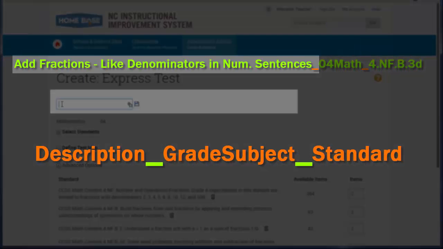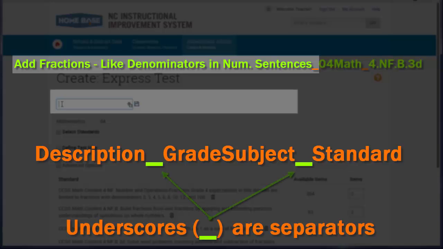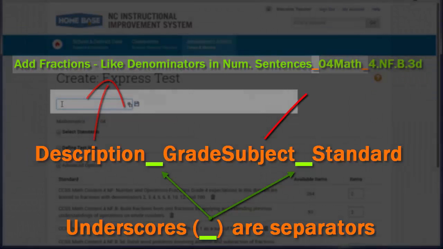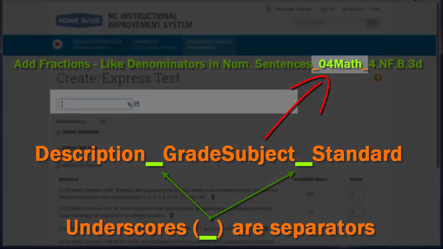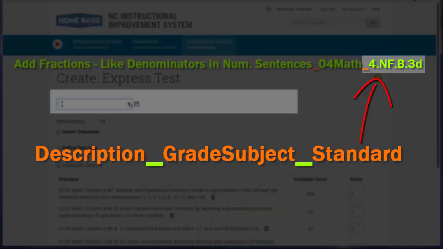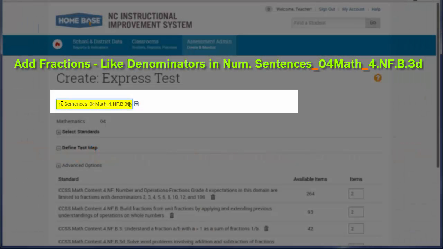And remember, the format for the name of a classroom test is always going to be something that describes the test that will show up in gradebook, so it makes sense to your students and their parents. And then the grade number and the subject combined in the center. And then to the far right side, or the third section, that's the standard. So in our case, it's going to be like denominators, and I've abbreviated num sentences, underscore, 04 math, underscore, and then the standard.